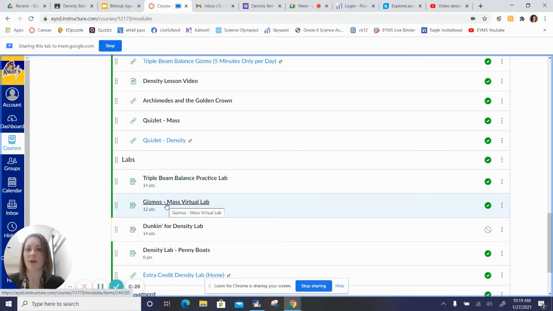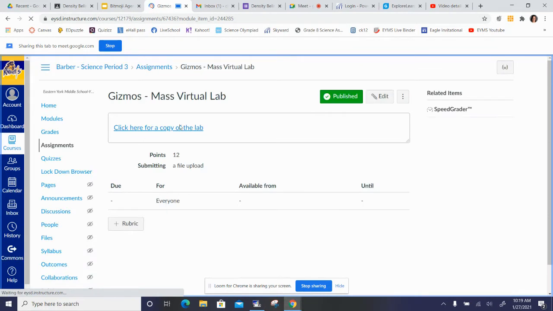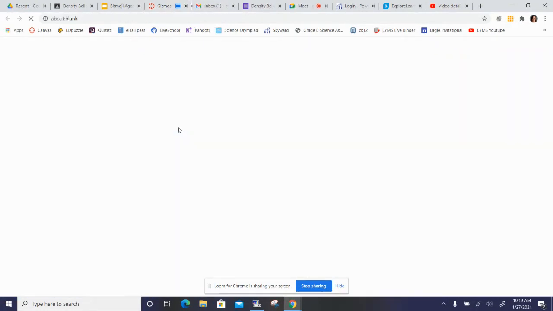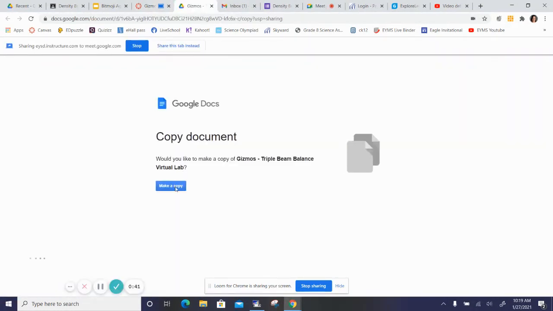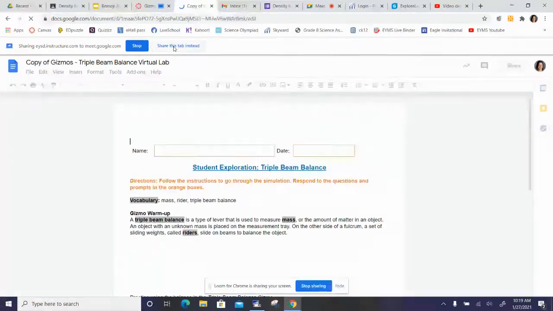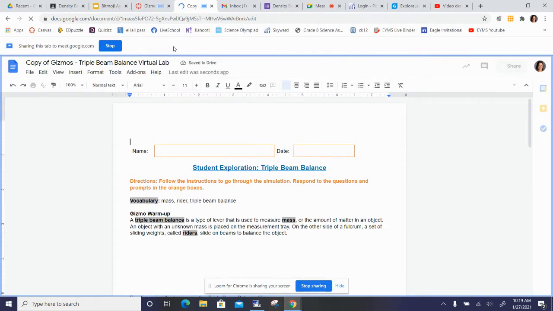So I do need you to open up that document here. And when you do click on that, it's going to give you a link to hit make a copy. So we're in the Gizmos Mass Virtual Lab. And it's going to prompt you to make a copy of it. You want to do that, of course. And then it's going to open up the document. And this is what it looks like.